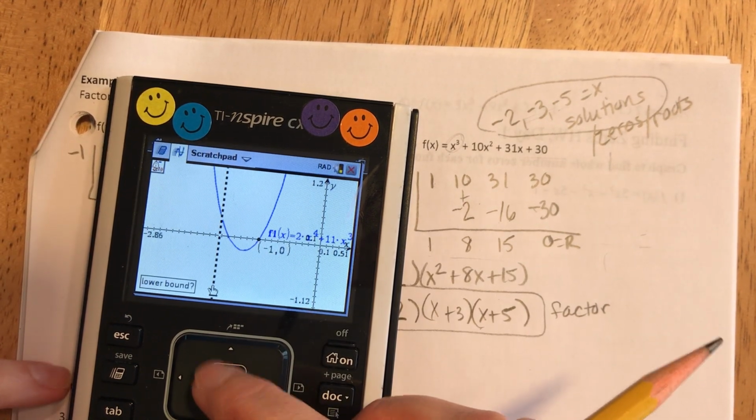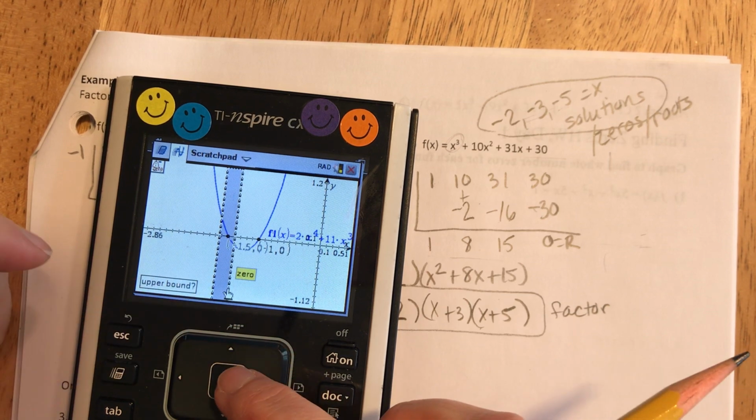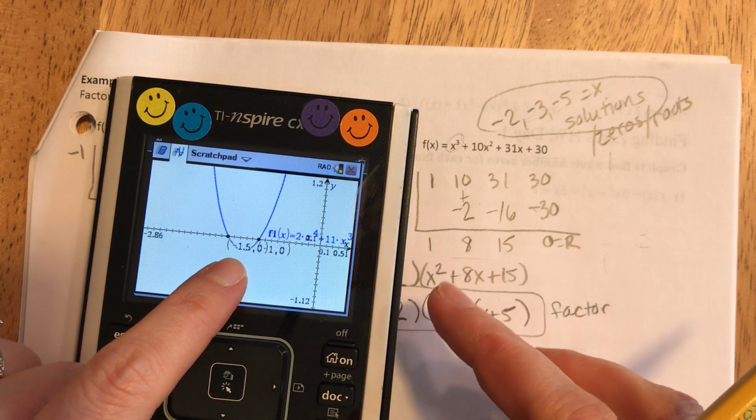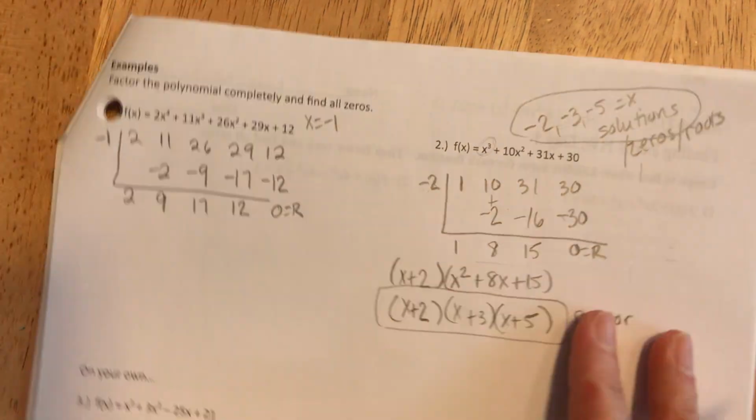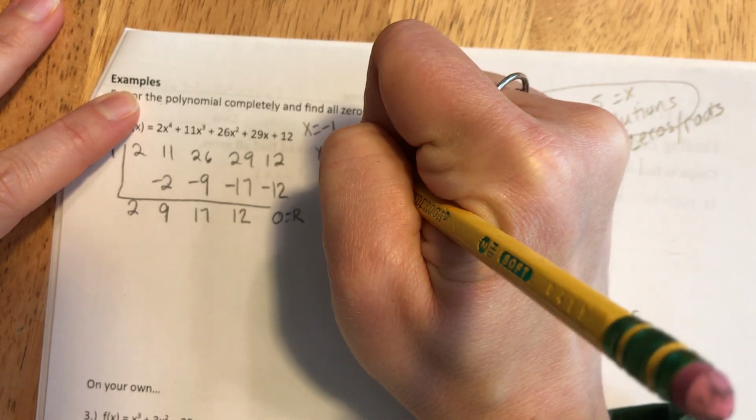I'm going to go to the left of where it crosses and to the right. So see how that shaded area covers it? There, it just gave me negative 1.5. That's another answer that worked. So I'm going to get x equals negative 1.5.